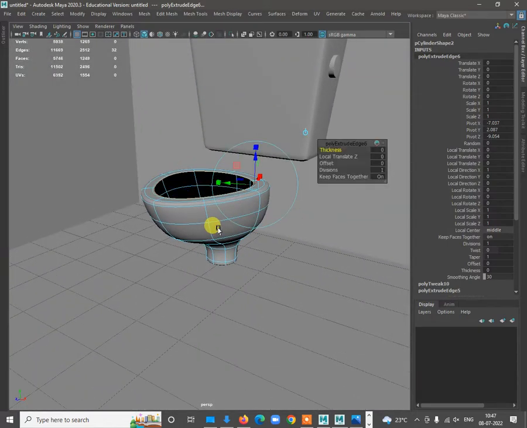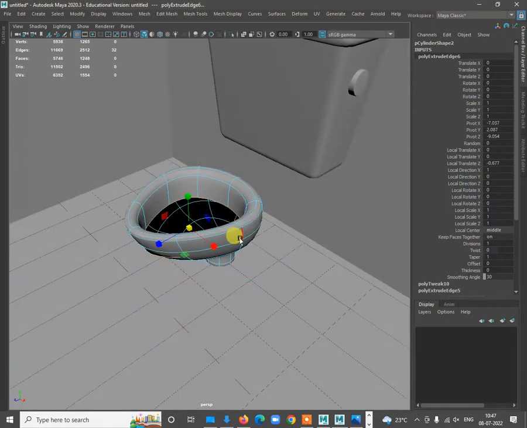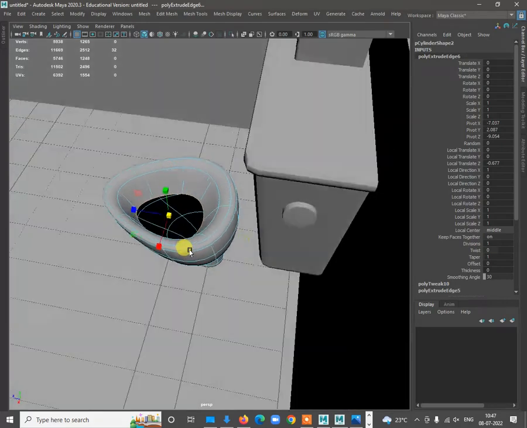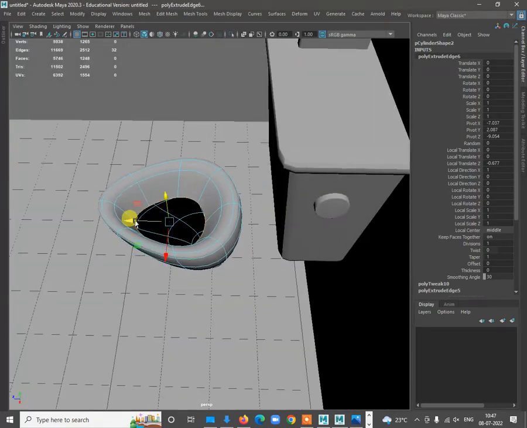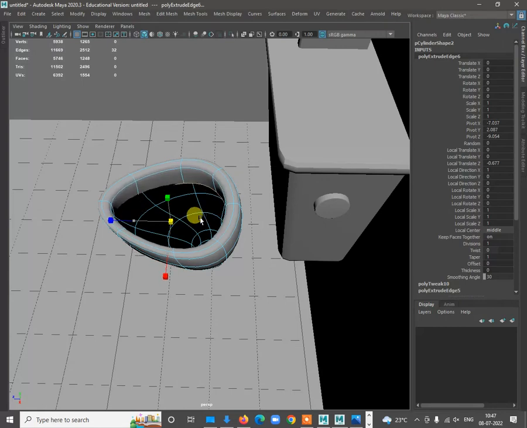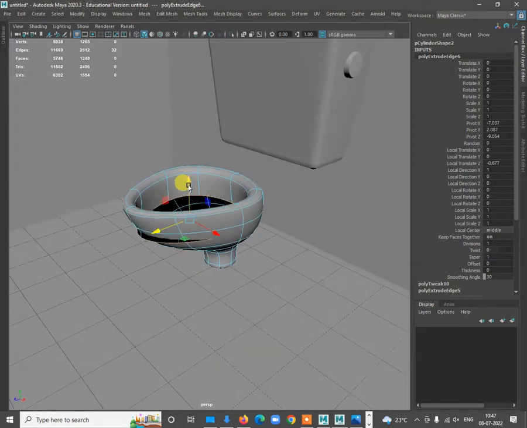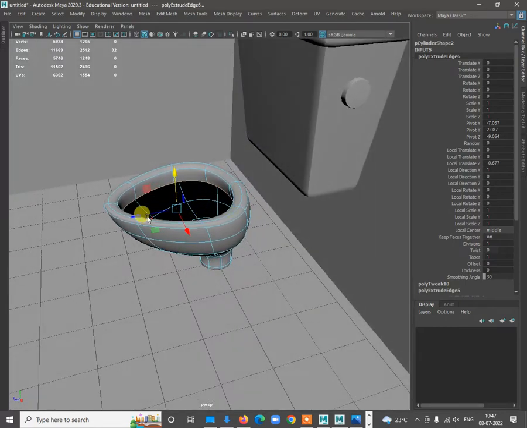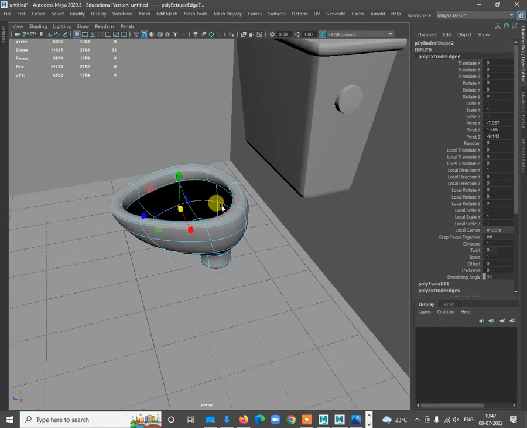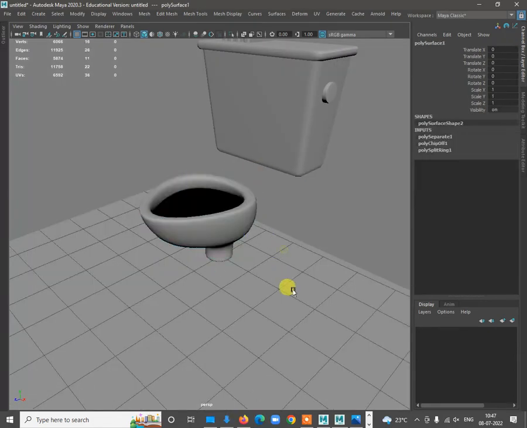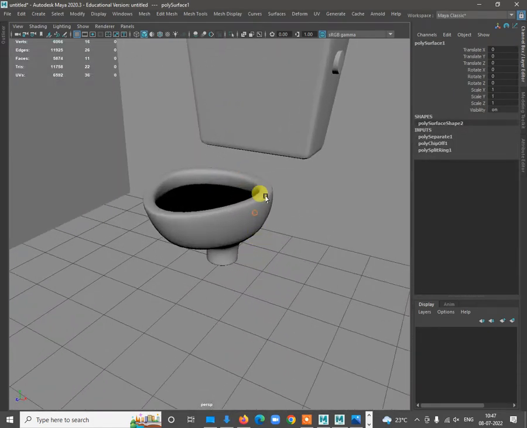Again G, and push it inside. And start scaling it down. Okay, so this is what we can just start working on this shape up. And again add extrude edge, press R and scale it inside. That's it. And on the top we need one more plate, so we can just add this.